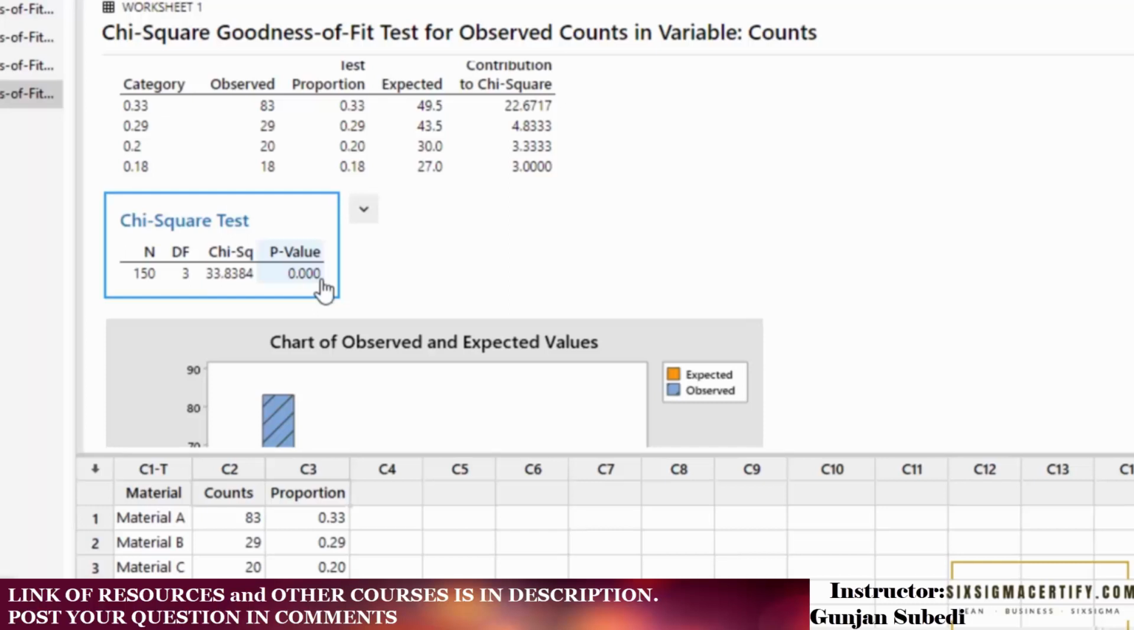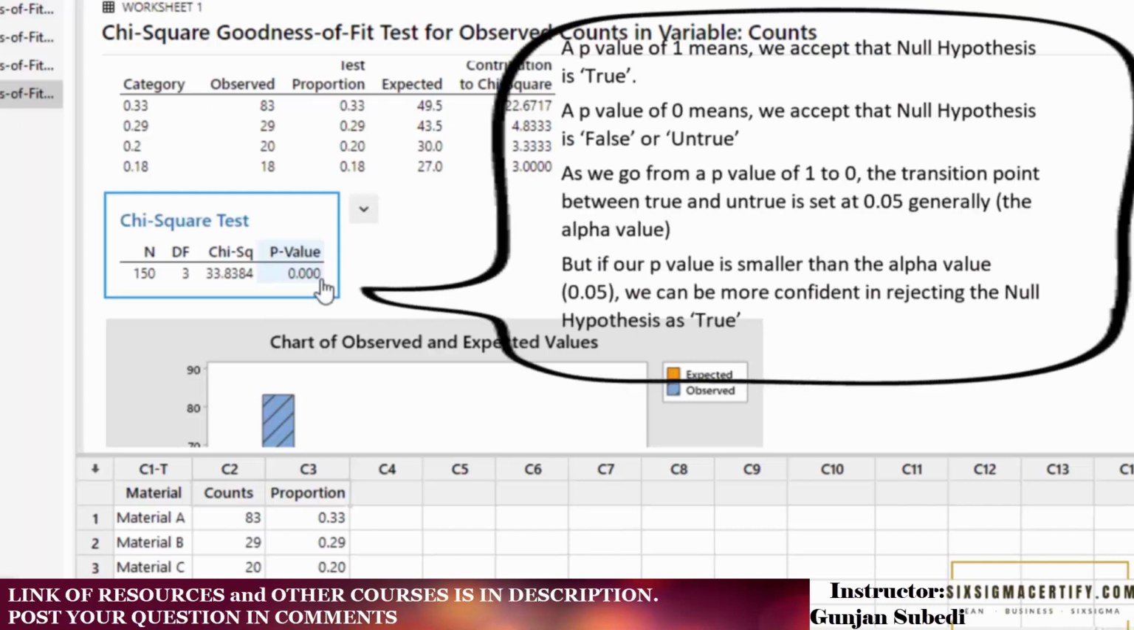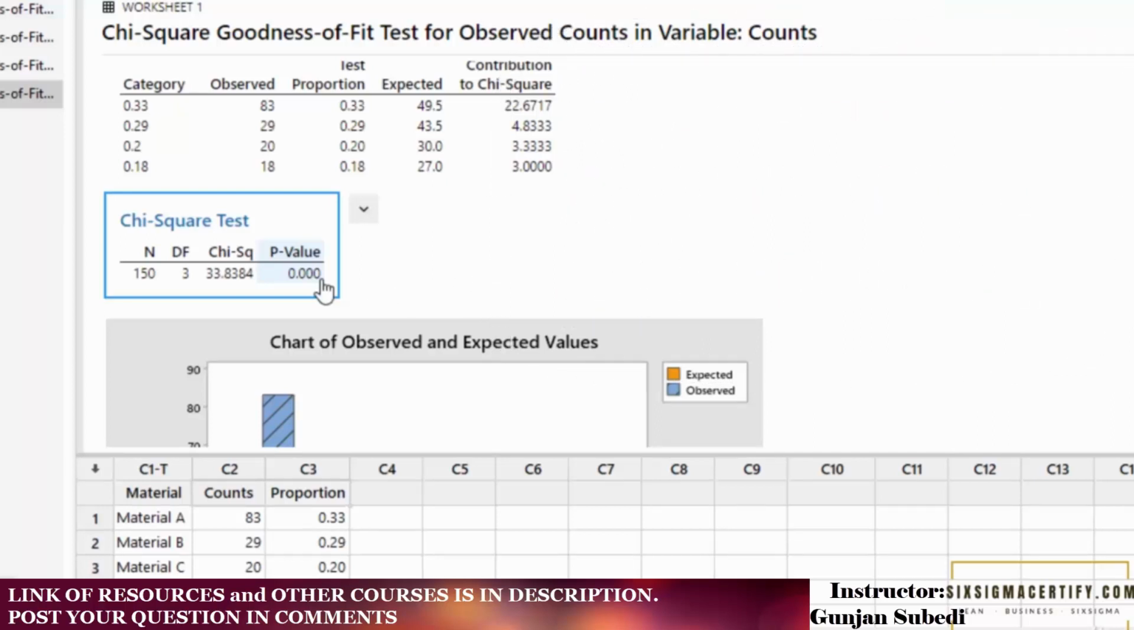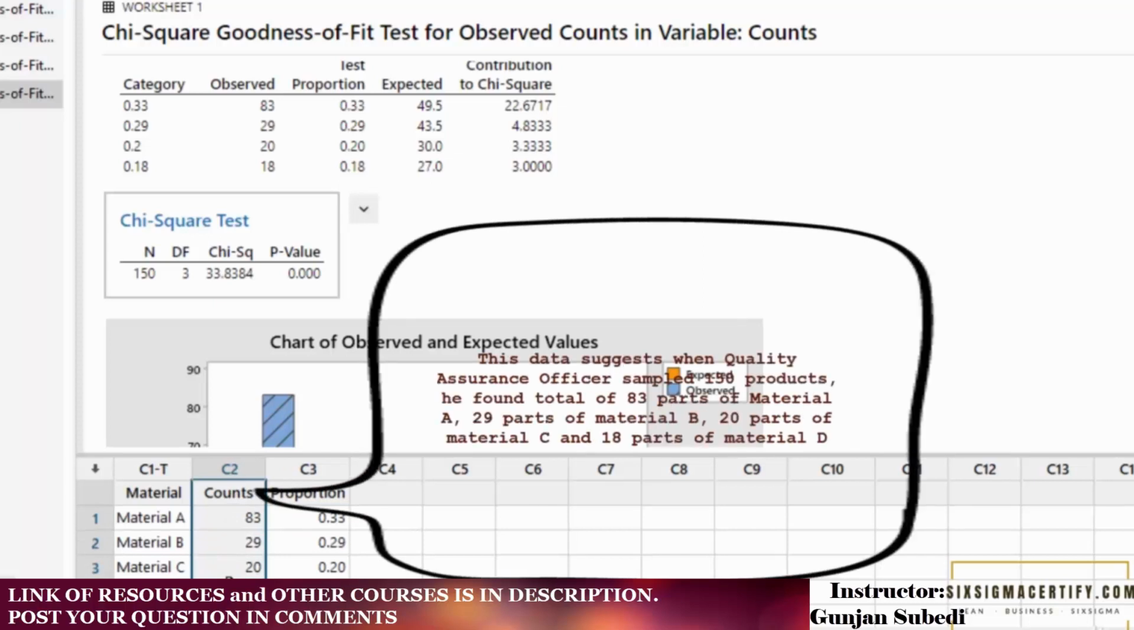Suppose we select a level of significance of 0.05. It means that the p-value is far less than 0.05. What does it mean? It means that the null hypothesis is not true. For the null hypothesis to be true, the p-value must be greater than alpha. In our case, the null hypothesis is that there is no difference between the proportion that the company claims and what the quality assurance officer encountered. So the null hypothesis is false. That means there is a difference between what the company claims and what is observed by the quality assurance officer.